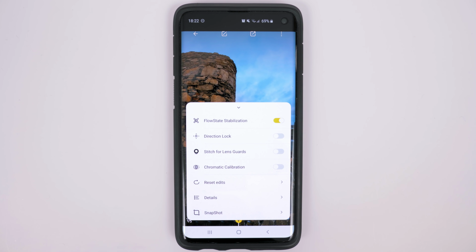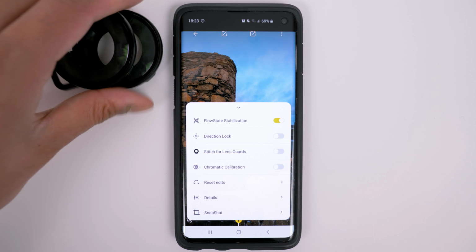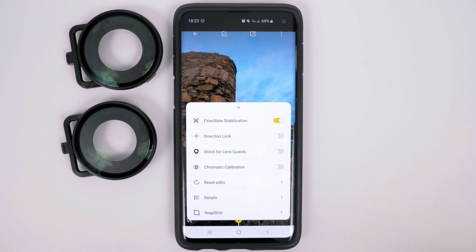Direction lock is hard to explain in words, but it will basically stop the video clip from rotating by itself. The view is fixed on a single point. If you are using these lens guards, then you'll need to turn on stitch for lens guards, otherwise you will not get good stitching results.